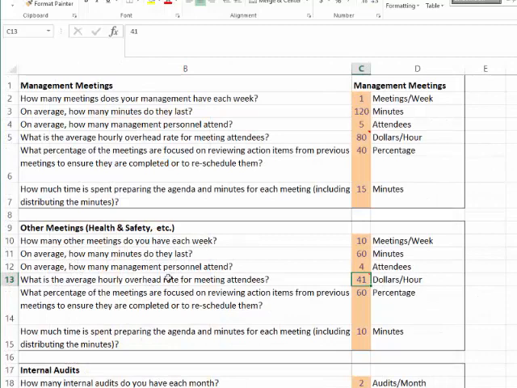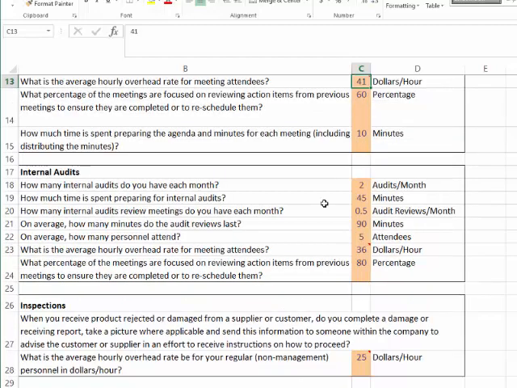These meetings tend to be more review and bringing people up to speed as to what happened yesterday. So again, I'll move that percentage up to about 60% of these meetings are spent doing a review. The agenda for these meetings takes about 10 minutes. So let's move on to internal audits. In this company, we do about 2 audits a month internally.